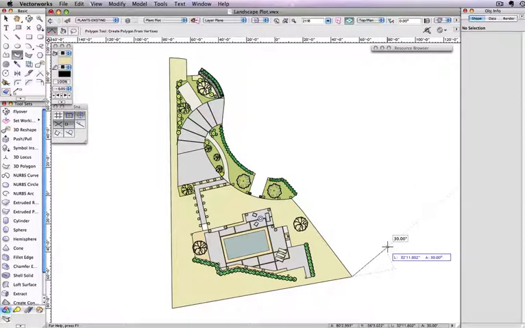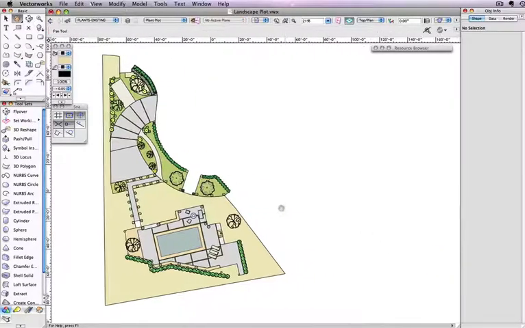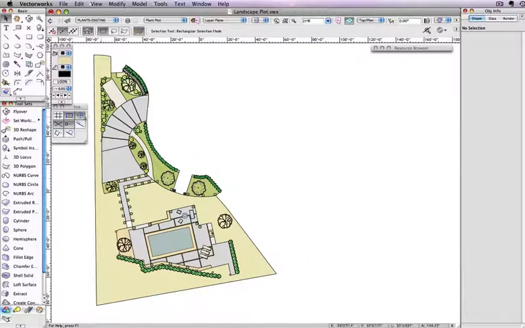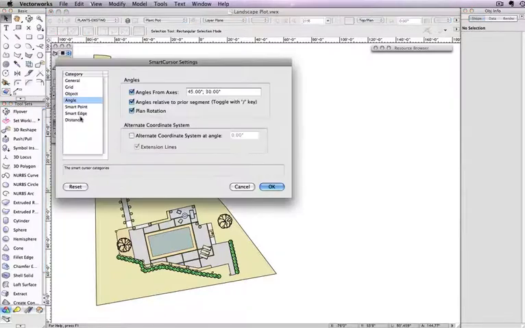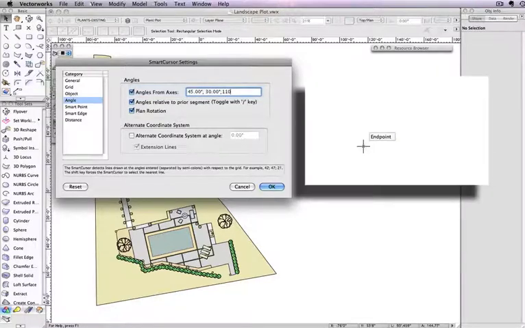You can set exactly which angle snap feedback you receive from the Smart Cursor Settings dialog box, which can be accessed by double-clicking the Snap to Angle category in the snapping palette. The first option, Angles from Axis, will allow you to input specific angles for snapping feedback in reference to horizontal and vertical axes. You can add up to 8 specific angles, and each needs to be separated by a semicolon.